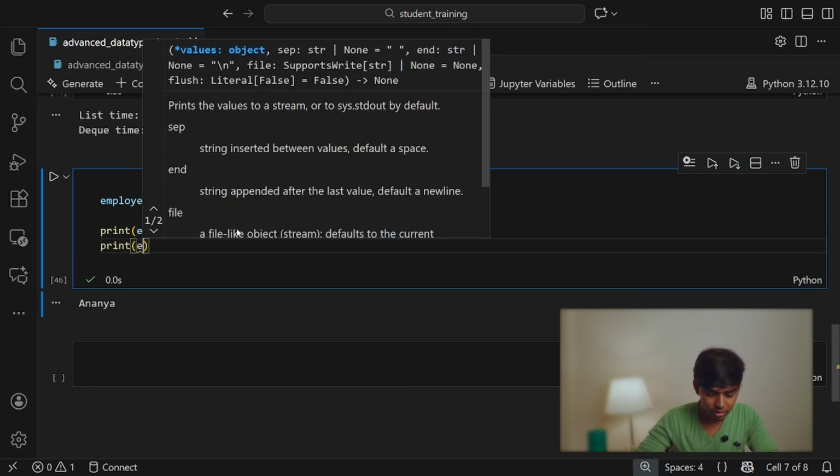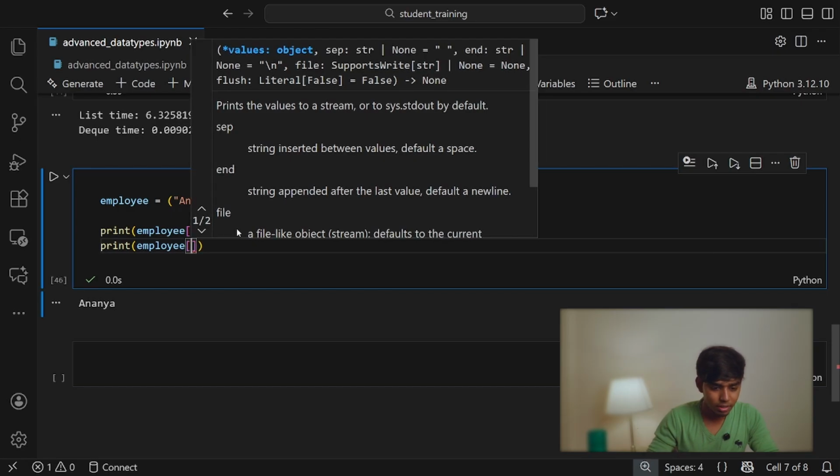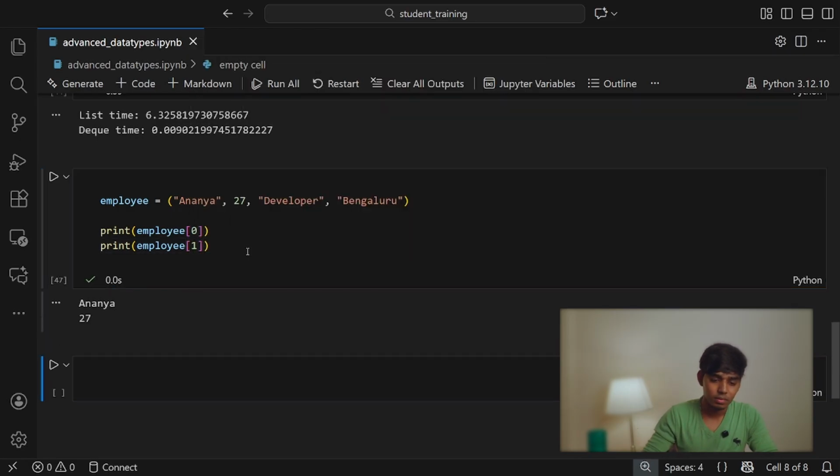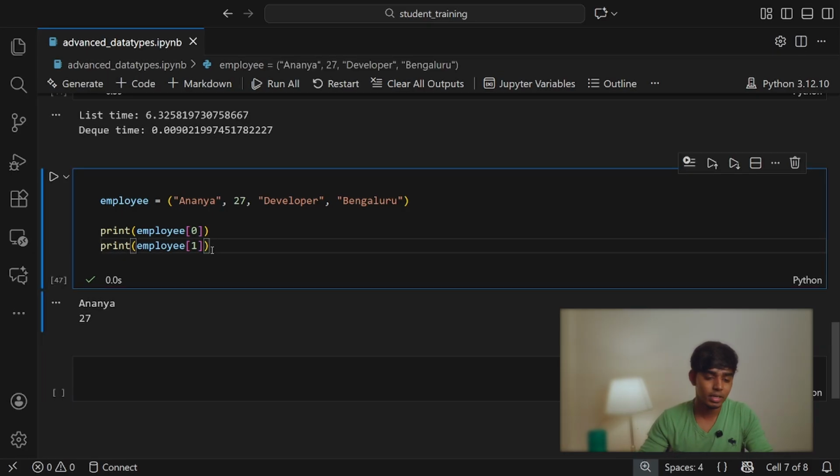Now if I say print employee of 1, I'm getting her age, but it can be something related to her, what do you say, resume or something else. It can also be her hobby, or maybe a number, a lucky number. Who knows? We can be confused. That's my point. We don't know exactly what these data are. We don't have that readability.